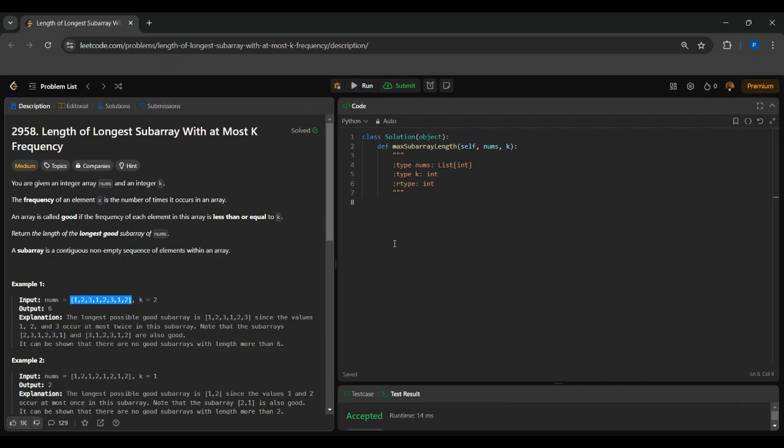Okay, so let's suppose this is my array. So by contiguous non-empty sequence of elements, I can also reframe it as subarray, non-empty subarray. Okay, so this 1 2 3, 1 2 3, 1 2 3, okay, 1 2, all these three are the example of non-empty contiguous sequence of elements in an array.